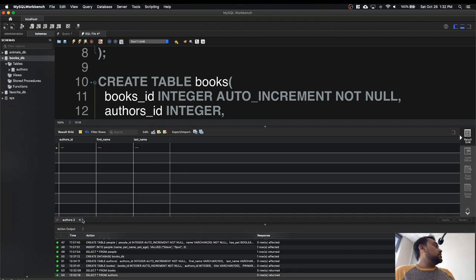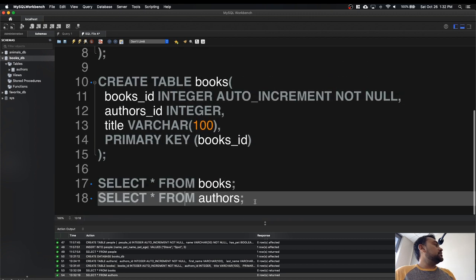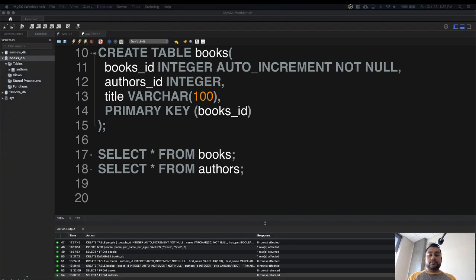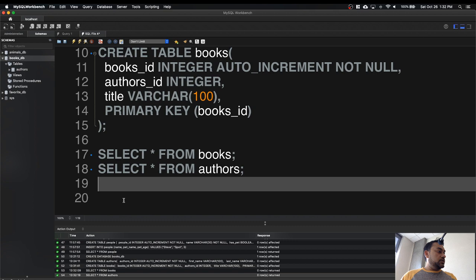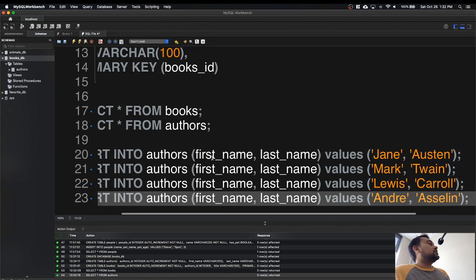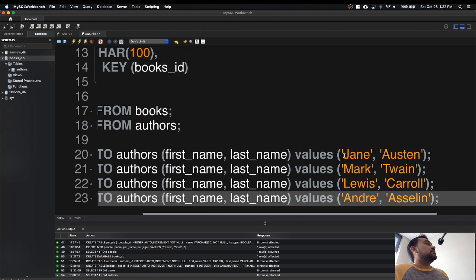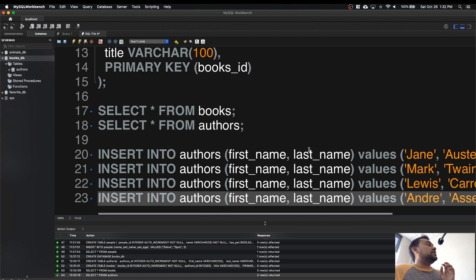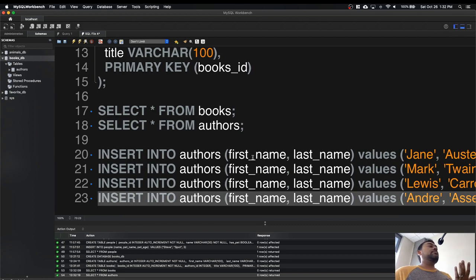Okay. So let's go ahead and insert some rows in this. So let's go ahead and do authors first. So I already have some values. I'm just going to paste it over here and make sure you guys see it. Okay. So same statements. Insert into authors, first name, last name, and then the author name. Okay, I'm not using the ID. Why? It is auto incremented, so it should automatically increment for me.